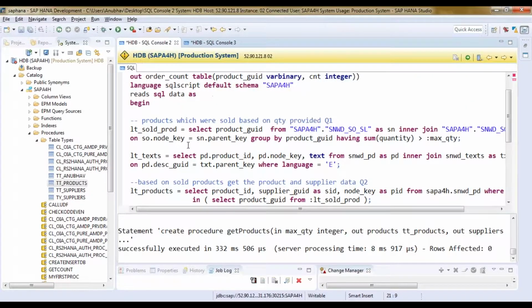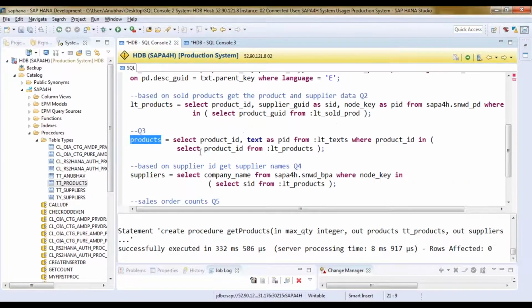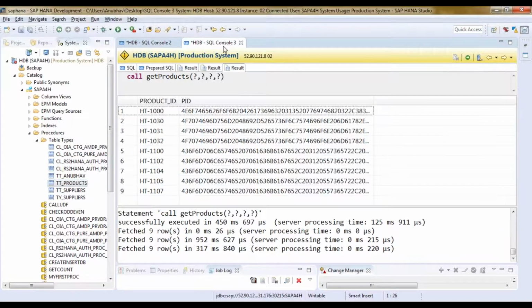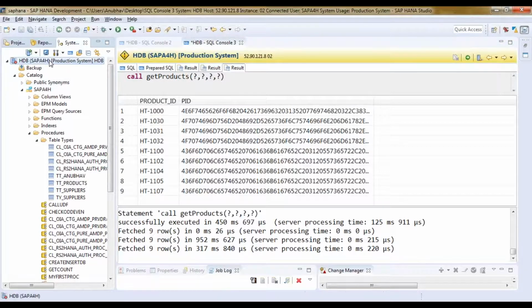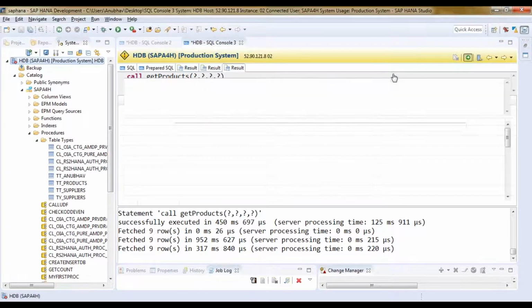I had assigned that to my products. What is missed? Product ID text as PID from LT text table where product ID in this. Why is it not giving me text? There is some problem. It's taking the inner query result. Maybe I will quickly change my table type, guys. TT products, we will change it to adapt it to return the texts. Okay, let me just quickly do that.